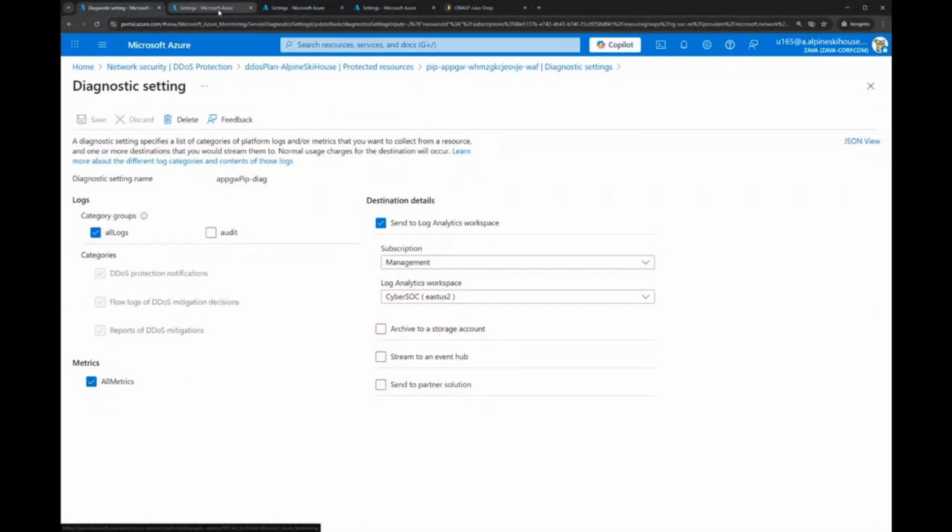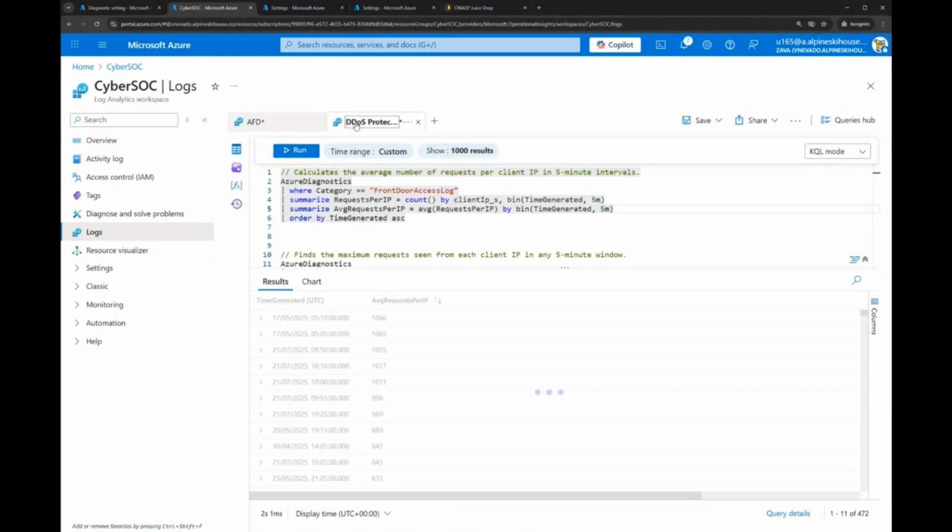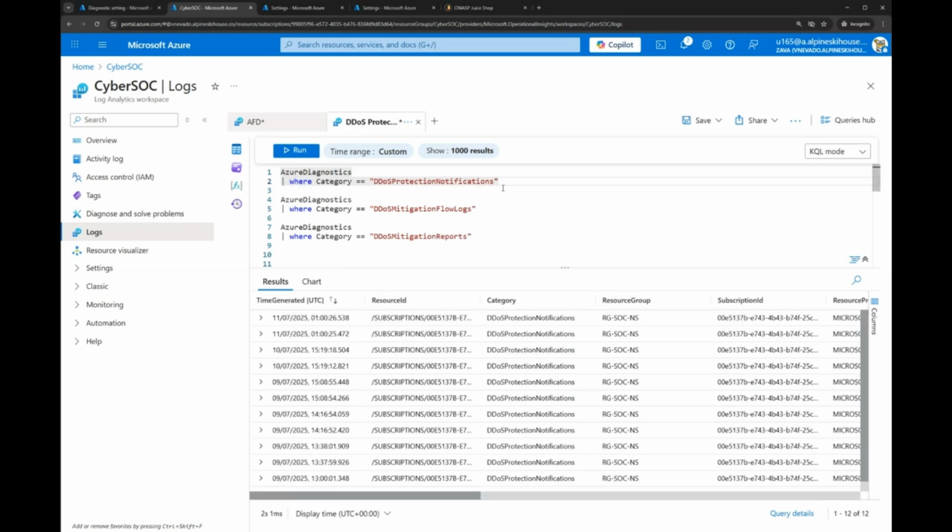So now I will show you how you can check these logs and how you can also do some investigations. So I'm going to jump here to my log analytics workspace, and I'm going to start some queries over here. I'm going to start with basic queries, and the 3 categories that I mentioned earlier for DDoS are here. You can see that the first one is DDoS protection notification. For this category, you will get only 2 logs when there is a DDoS mitigation: one for when the DDoS attack starts, and one when the mitigation finishes, so there is no more DDoS attack happening.